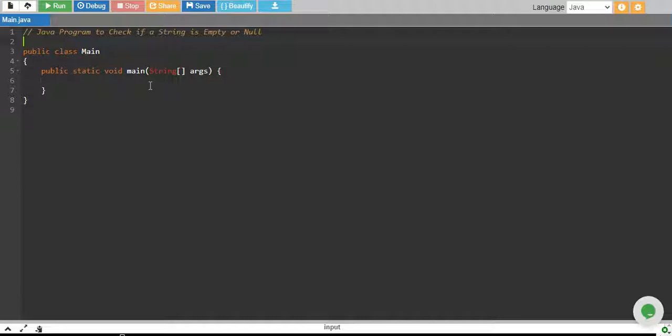In this tutorial, we'll write a Java program to check whether a string is empty or null. So I have my string s equals to, let's say, a null string or an empty string. This string has nothing, okay?